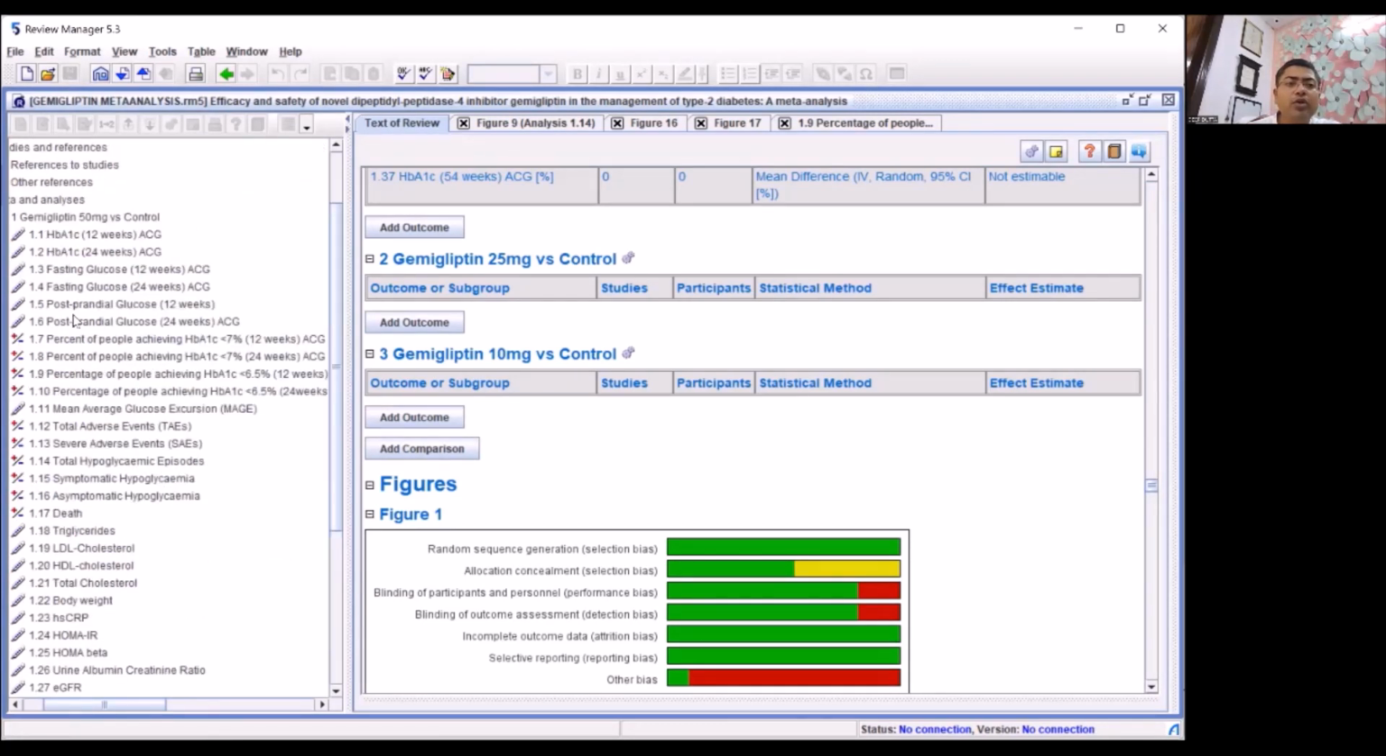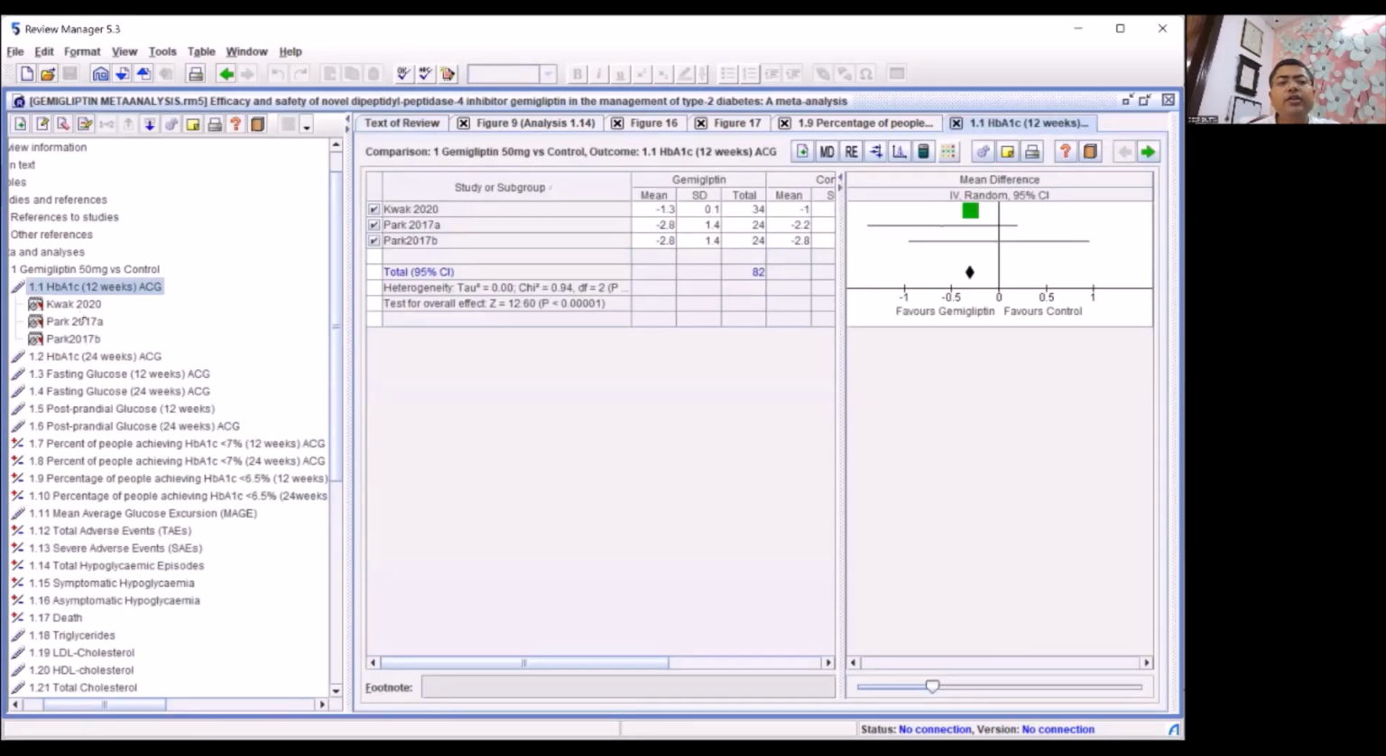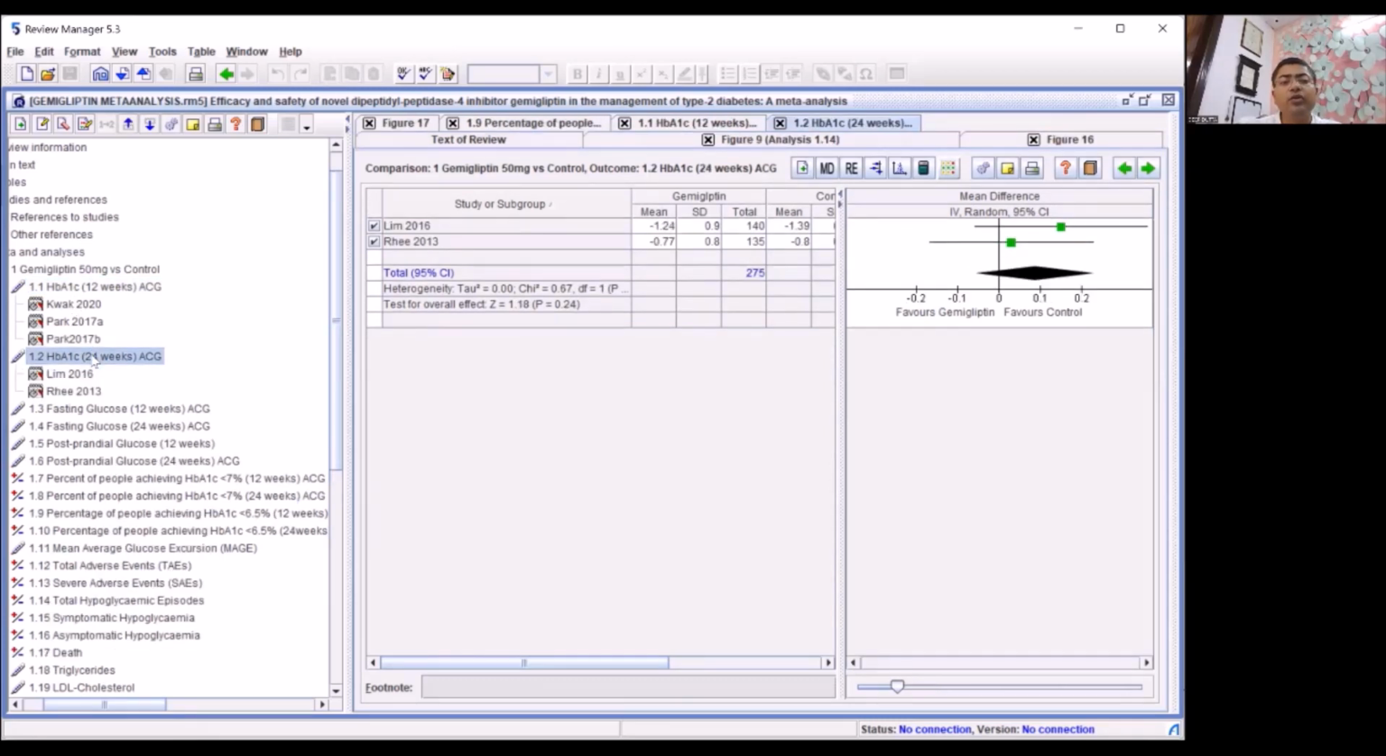So let us see what we do subsequently. We click on it here. You see, I have added data of 3 studies. We had 11 studies, but we have entered only 3 because only 3 of the 11 studies had data for HbA1c reduction at 12 weeks. Let us look at 24 weeks. Only 2 studies had data for HbA1c reduction at 24 weeks.